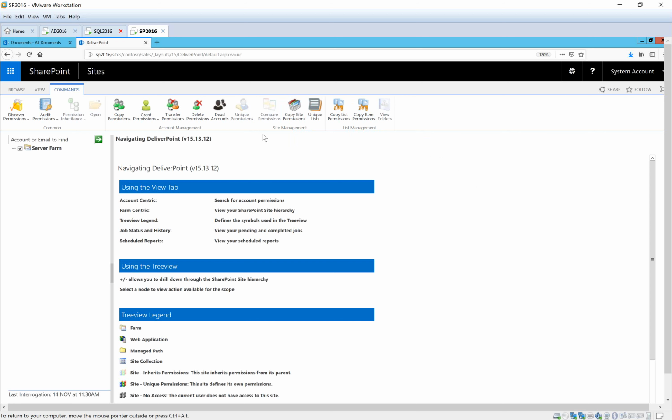DeliverPoint does. You can add somebody as an auditor and they can run a permission report on anything regardless of their own permissions. They may not be able to access the content, but they can report on the permission list. And we can also do the same for operators as well. So if you want somebody to assign permissions through the copy, transfer, delete, then they can do that if you give them access to do so. And again, they could do that without actually having access to the content themselves.